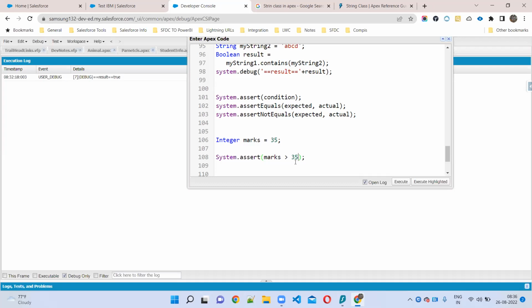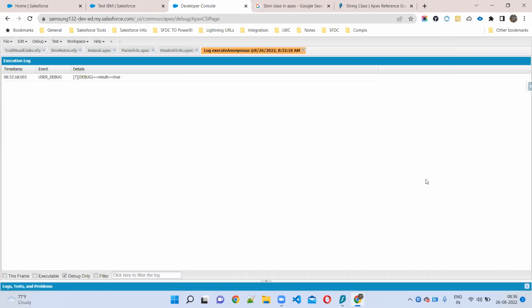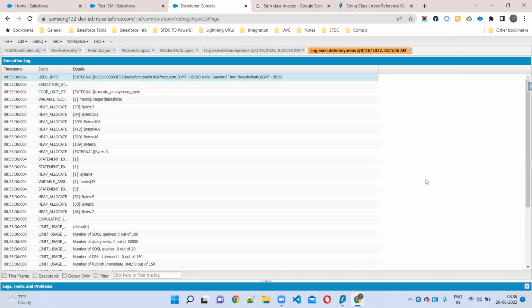False. I can give a different number, 45. Tell me now, is this condition true or false? True. True means your code is perfect. It will execute. Whatever condition you are expecting, that is true.